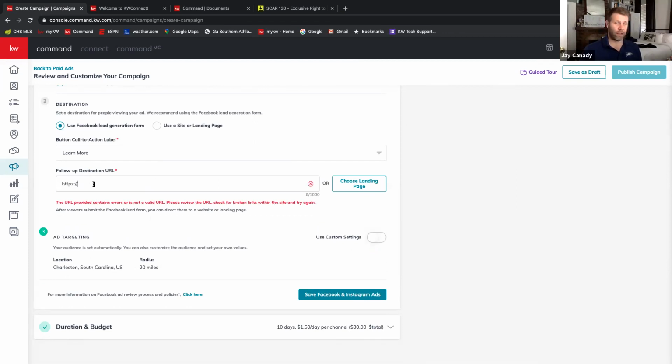Then you put in a follow-up URL destination. So once they click the ad, once they put in their information, where does their browser take them to next? And so that's what this is. You can choose a landing page, or you can do just an overall browser.